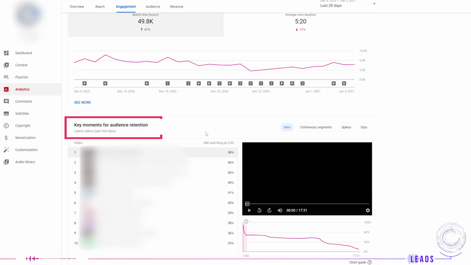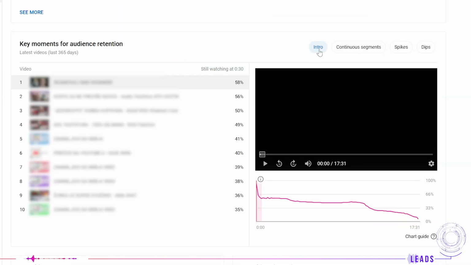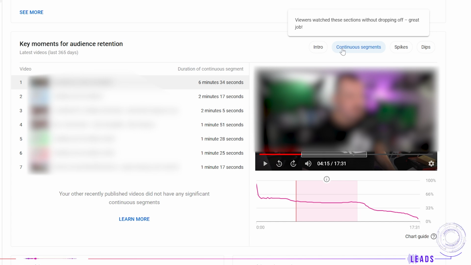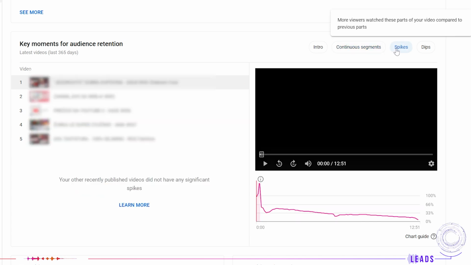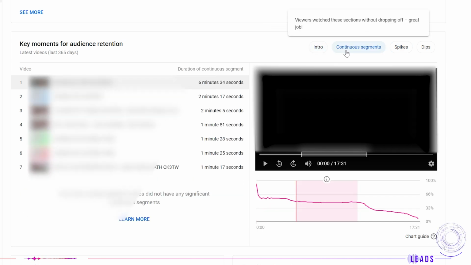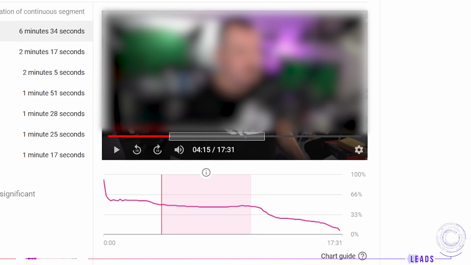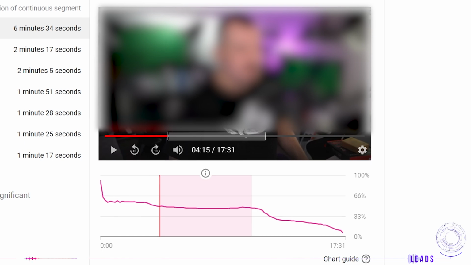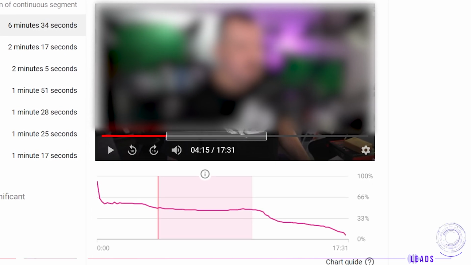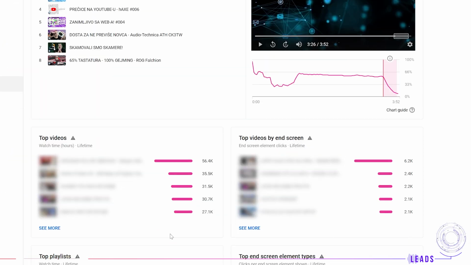For example, last week people watched twice less or more minutes of your video. Key moments for audience retention presents how well different moments of your video held the viewer's attention. It shows the top 10 videos and whether people watched them after some range of time, for intro, continuous segments, spikes, and dips. This part is interesting because you can easily know which part of the video was the most interesting for your audience. Why can this be interesting to you? So you can track what your audience likes.